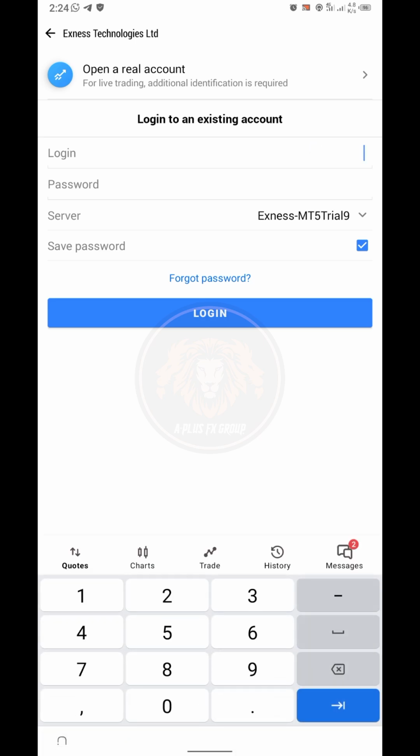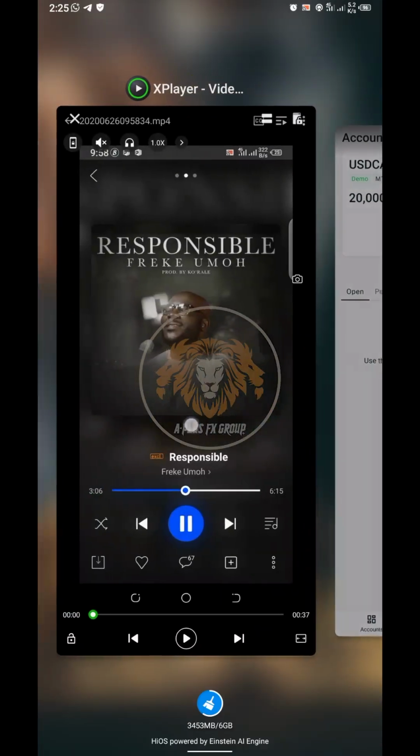So now what are you going to put in here? You want to put the account that you've registered on Xness. You want to log it in here. You want it to be showing on our MetaTrader, because we'll be using MetaTrader to execute our trades. So now I want to log in your account into this MetaTrader. So what will you have to do now?